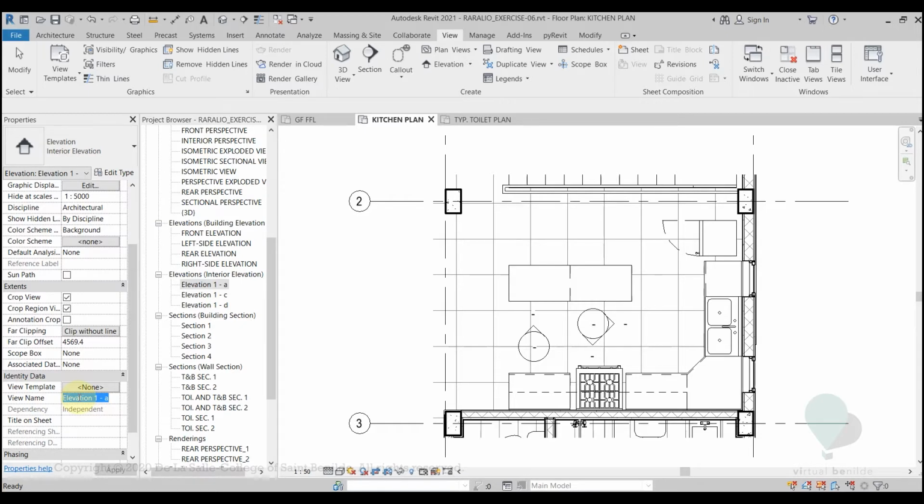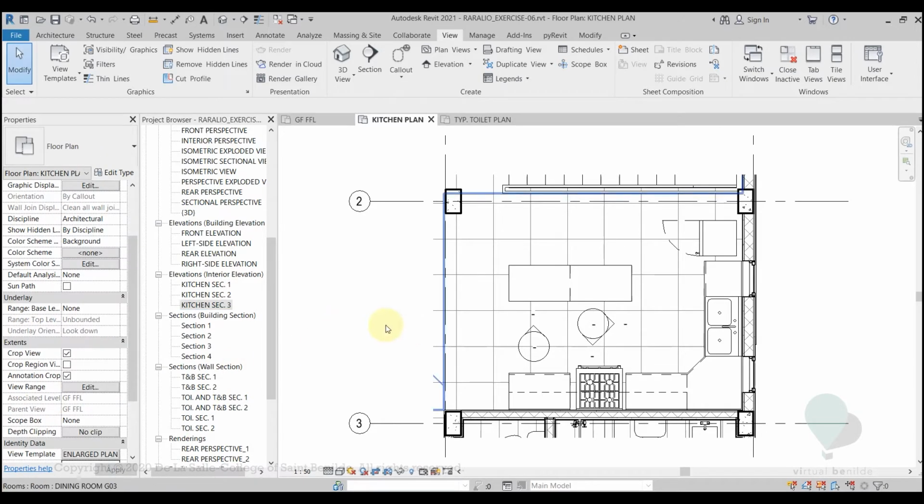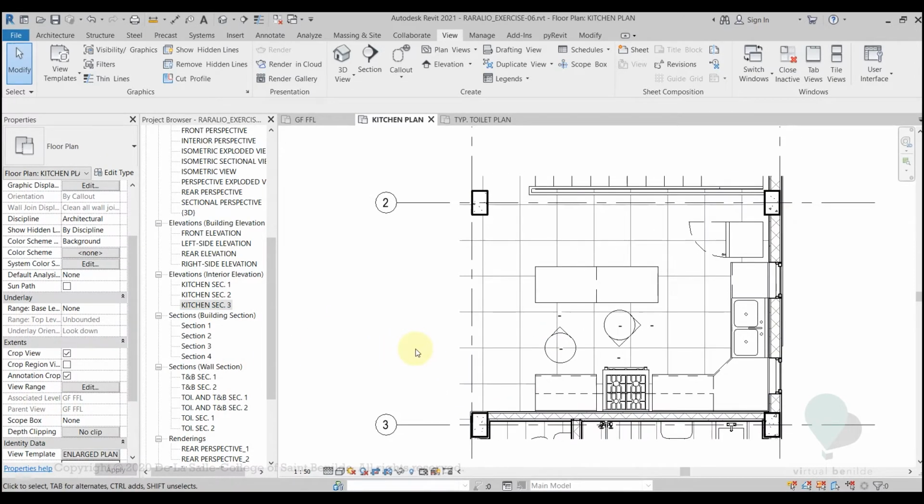So I'll call this my kitchen section 1. And this one, I'll call kitchen section 2. This one will be kitchen section 3. There you go. Okay, and then let's add dimensions to this.